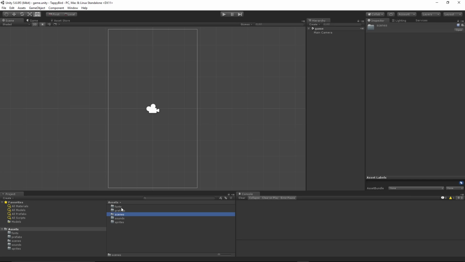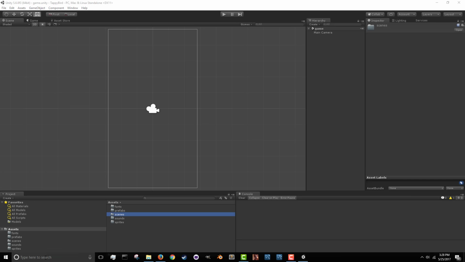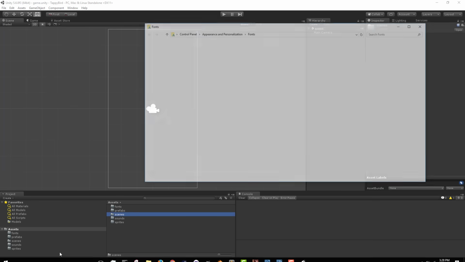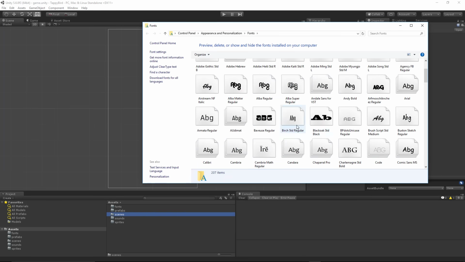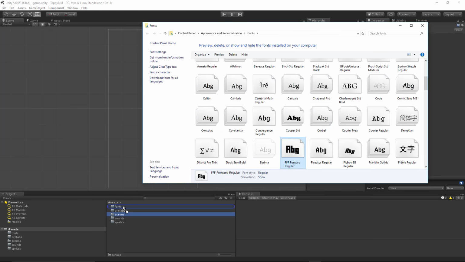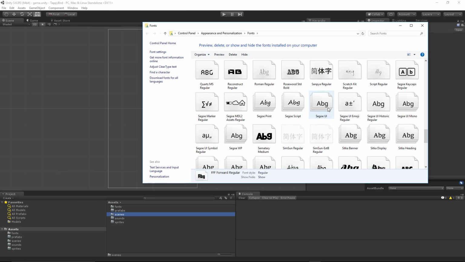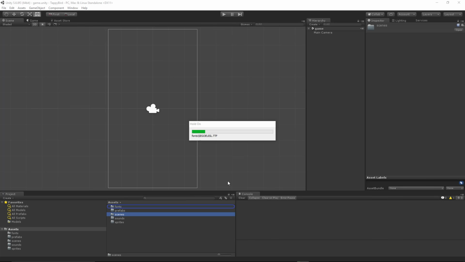I'm also going to add in some fonts. So if you're using Windows, you can do this like this. You can just type fonts. And the two that I'm going to use are FFF Forward and Segoe UI. Segoe UI is kind of a big one, but I really like the way those look for general purposes. So that's going to take a second to import.